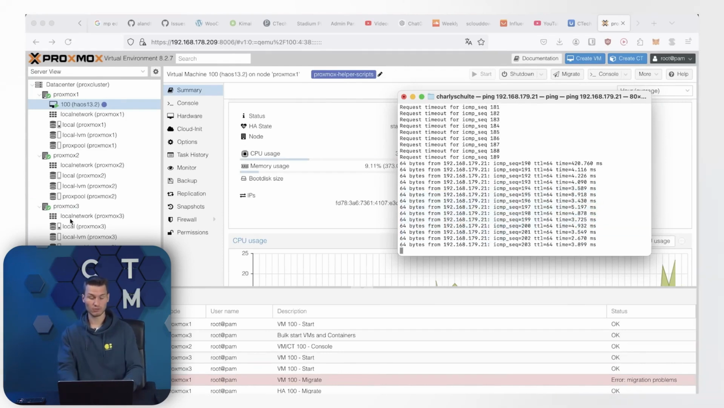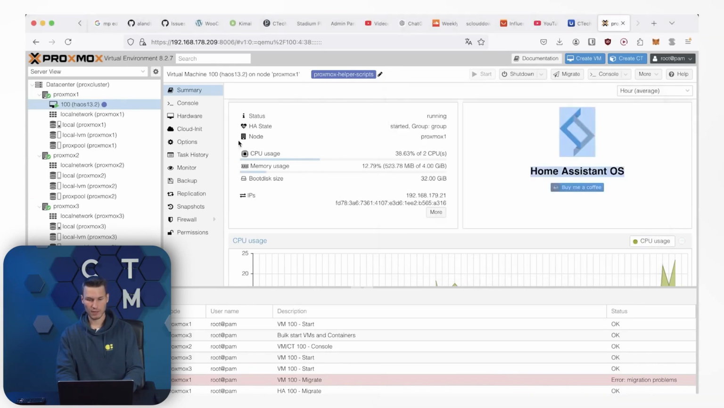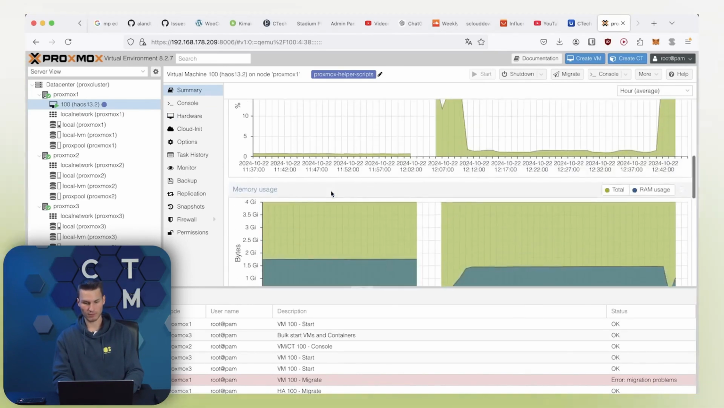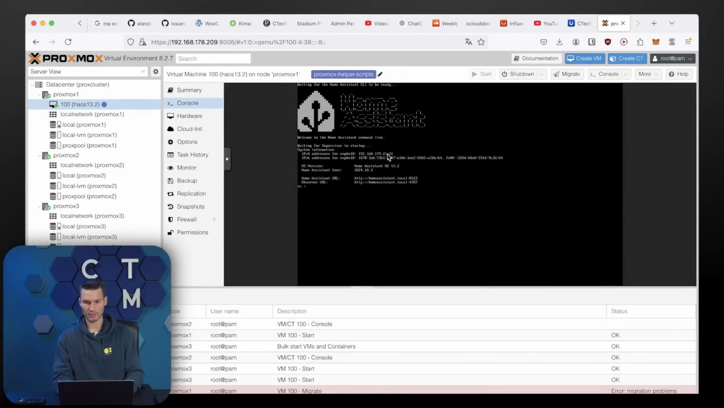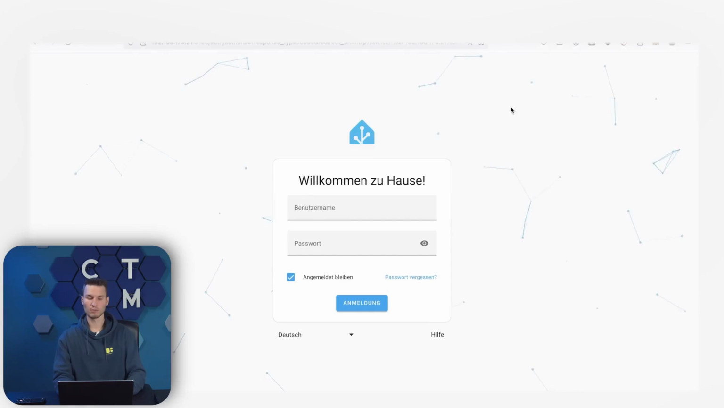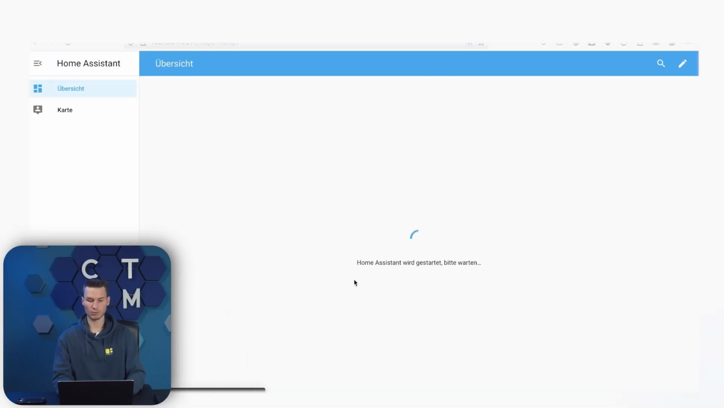We can now look at the 3 computers here and see that Proxmox 1 has been selected again as the new host, and Home Assistant is starting up here as well. Here too, we can look into the console again and see the IP address and the Home Assistant start screen. To verify, we can actually log in with the IP address here and then see our Home Assistant dashboard displayed. And that's how easily you have a fully redundant smart home setup.